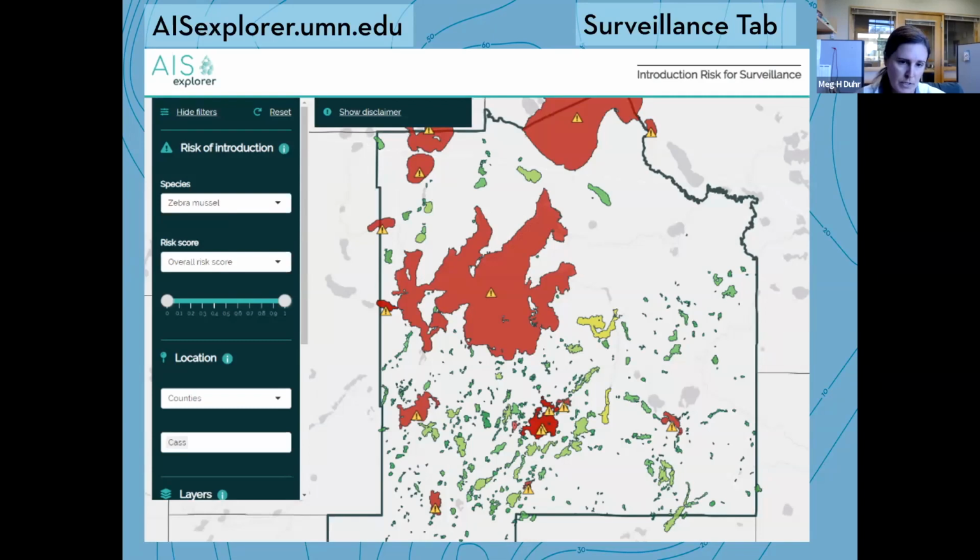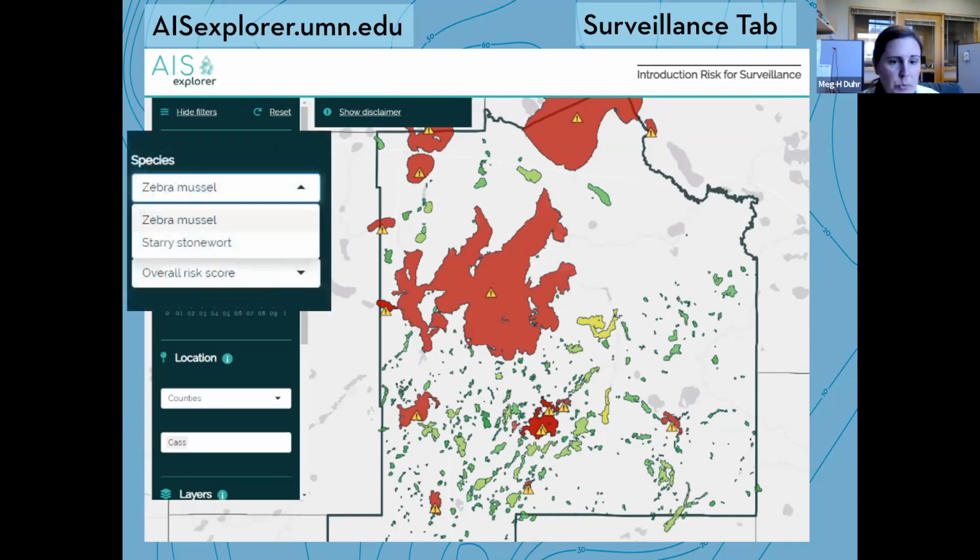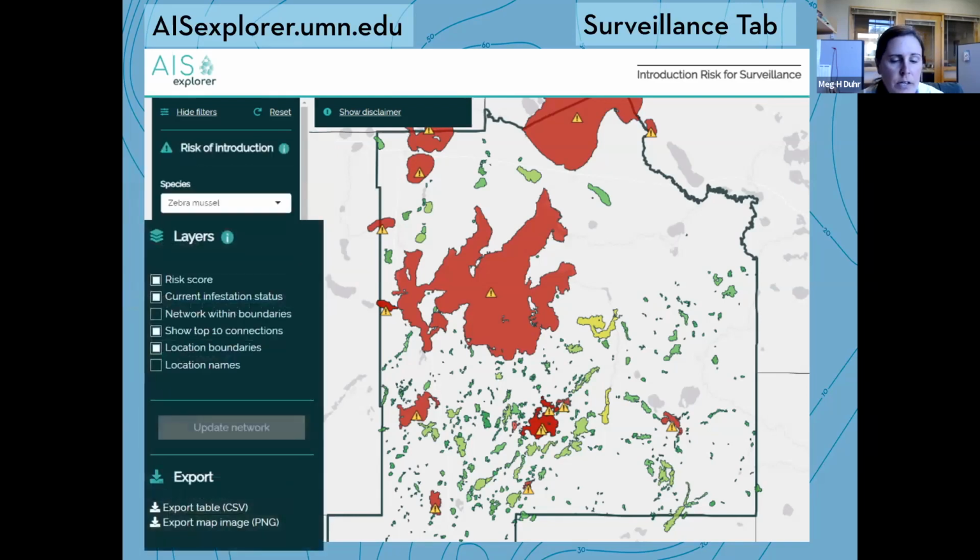Here's our surveillance tab. This tool is designed to help people understand and visualize the risk of invasion by two different species, either zebra mussel or starry stonewort, at the county level. And these are some of the layers you can turn on or off. The risk score tells us the probability that a lake will be infested within the next 7 years by either of the two species. The main data source that went into this is a boater movement network that was built on about 1.3 million surveys at boat inspections, where the key questions are, where were you last and where are you going?